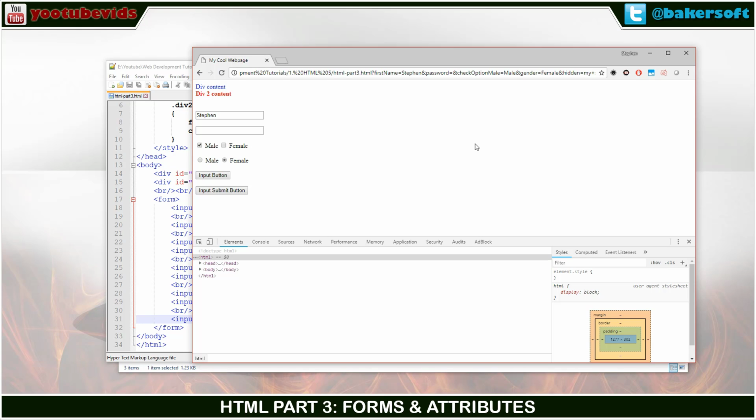Now, we actually have check option female, but that's not in this list of parameters that were submitted in the form, because we didn't check the female option. So that's something to keep in mind when you're doing back-end development. Again, we'll get into that later on, but HTML will not submit, by default, checkboxes that aren't checked, essentially. So you have to have a way to deal with that on the back end. Gender equals female because that value is chosen, and then we have, oh look, in plain text, hidden equals my secret password, and submit equals input submit button.